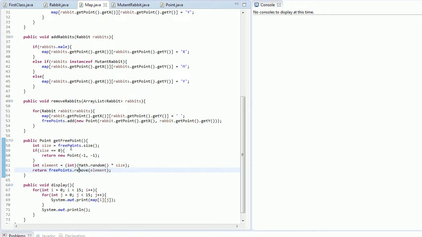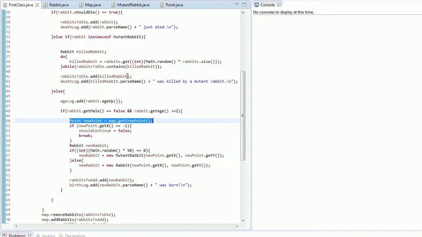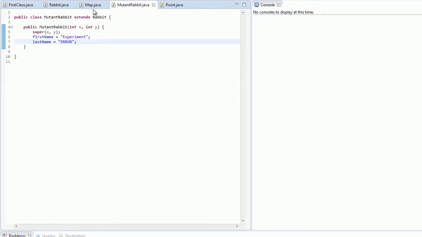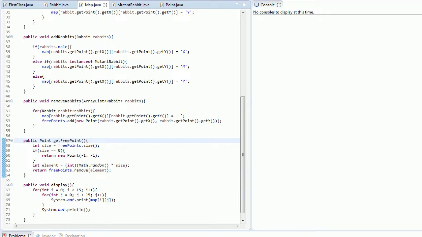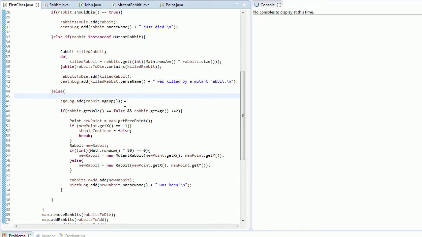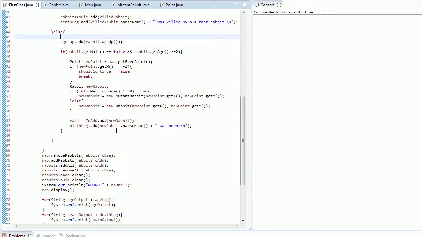And the reason I can do that is the only reason I am calling this method, get free point, is that I call it every time I'm adding a rabbit. So essentially anytime I add a rabbit, it's removing it from that free points array. And also when a rabbit dies, I add that point back in. So I think that was the trickiest part. Beyond that, that's pretty much it.